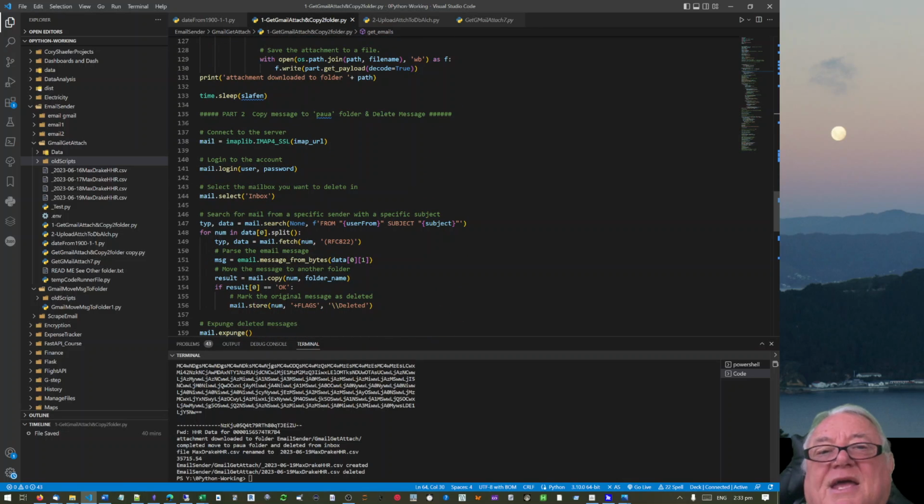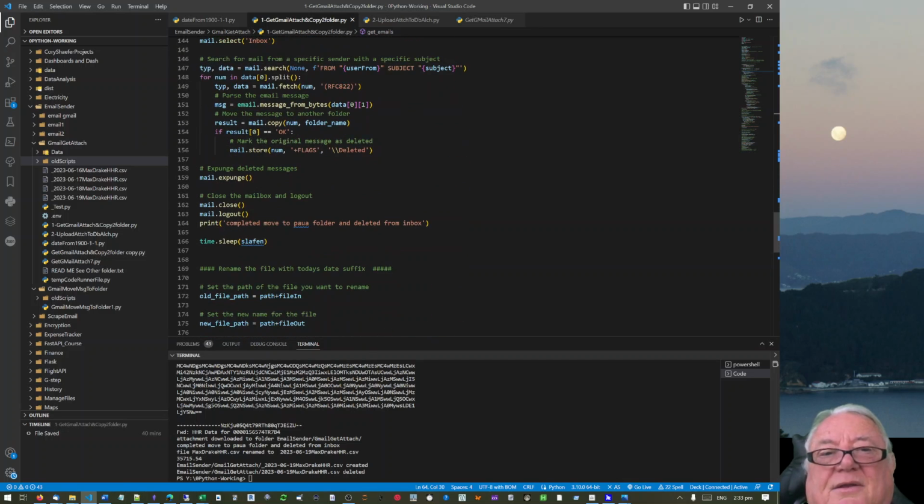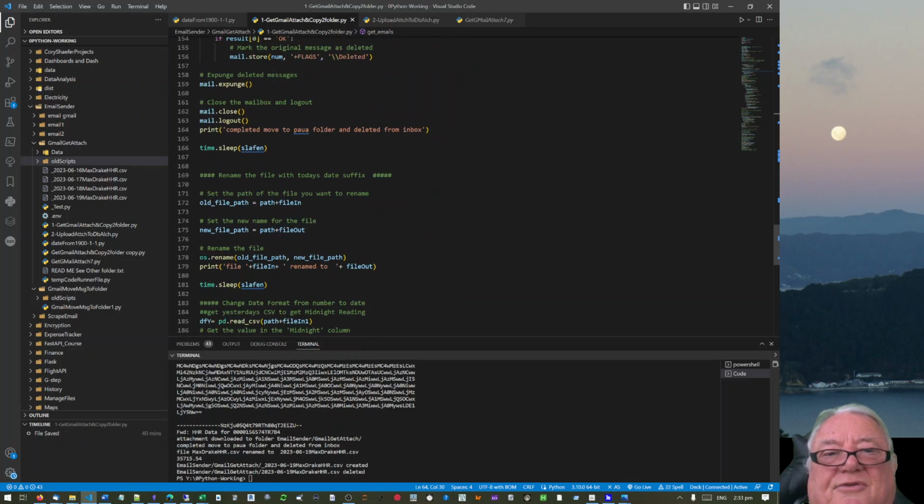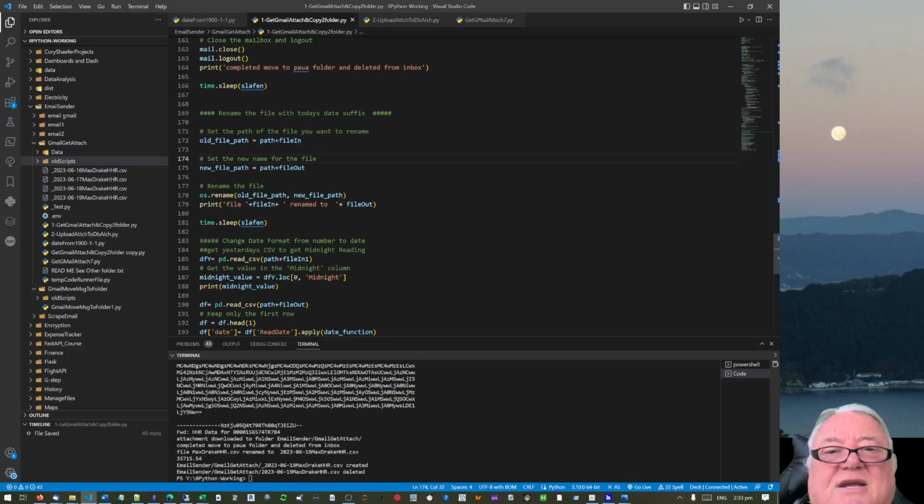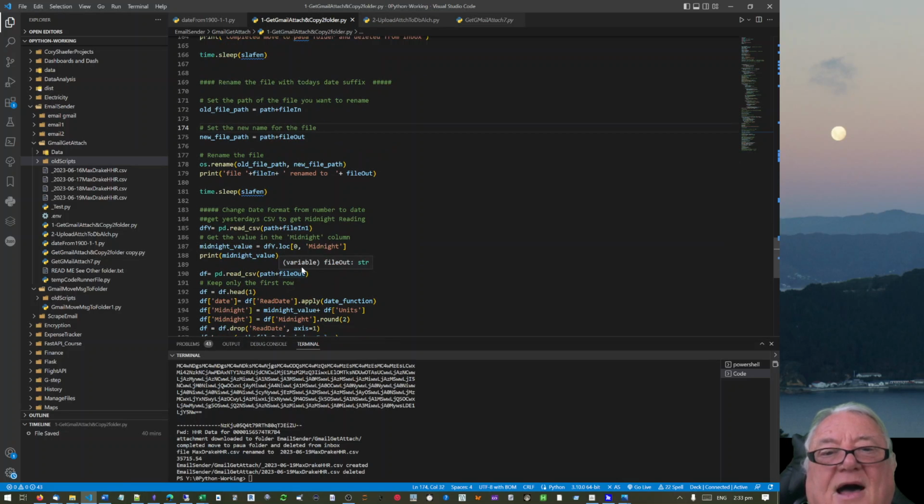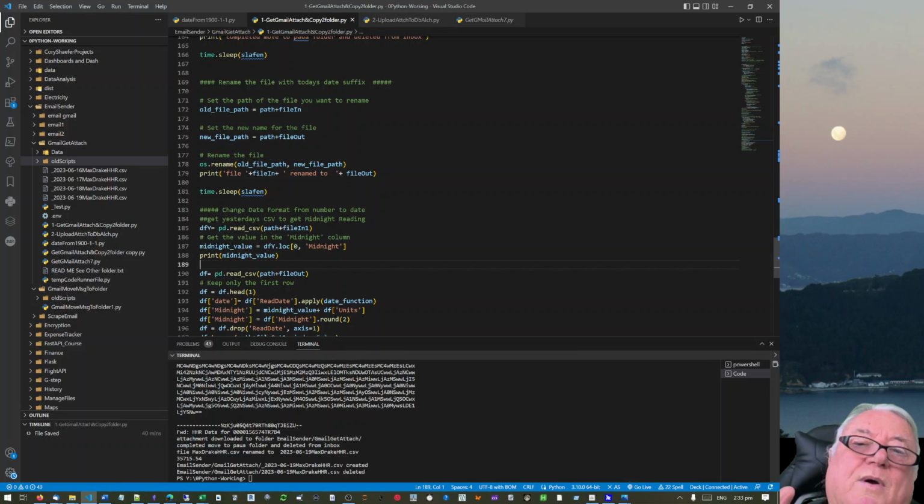The second part is to copy the message into the Power folder, and then it goes through that. Then the third part is that we have the attachment. We rename the attachment from the first file into the new file. And then the last thing that we do is that we need to go and find the meter reading, the cumulative meter reading from the day before.